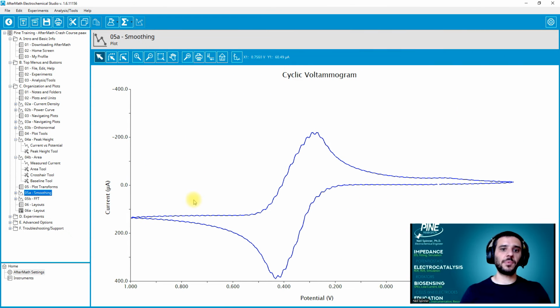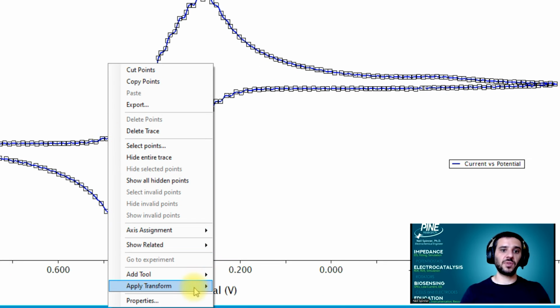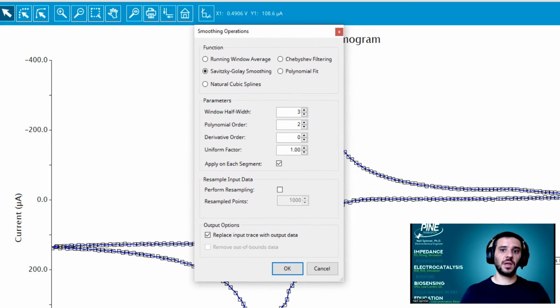I will show a couple different transforms for you now, starting with smoothing transforms. Right-click the trace and select Apply Transform, then Smoothing Transforms. There are a few different options in the menu, which represent a variety of mathematical algorithms used to smooth the data. Often, trial and error is best to determine which may be ideal for a particular set of data.